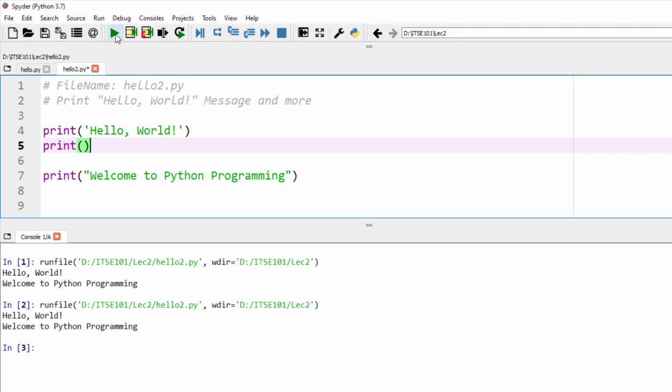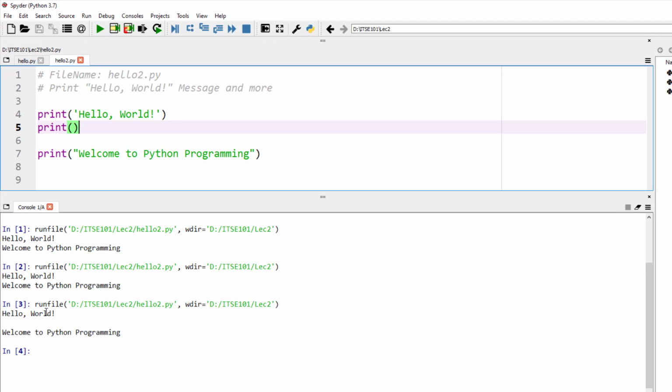And if you run this, you'll see that there is now an empty line between hello world and "Welcome to Python." So even if you want to print empty lines in the output, you have to instruct Python to do that for you. The way to print an empty line using Python is to use a print function without any arguments, as we have seen here.